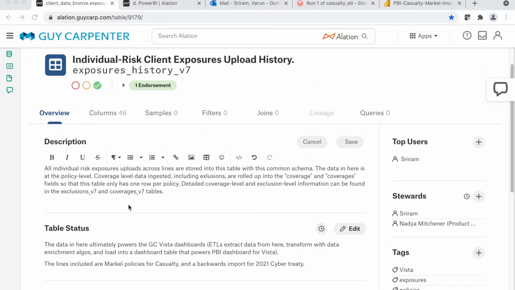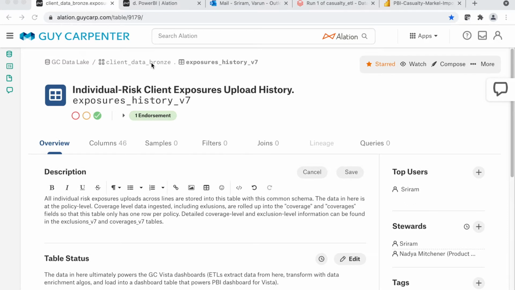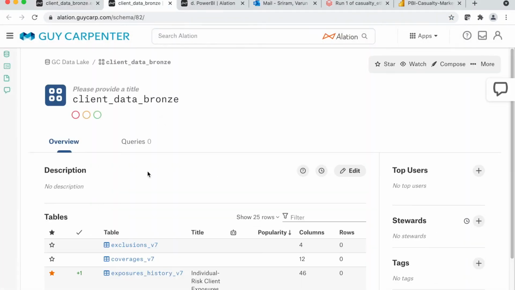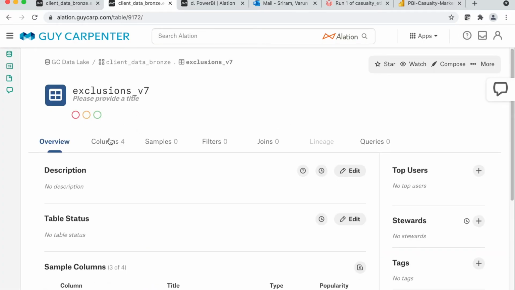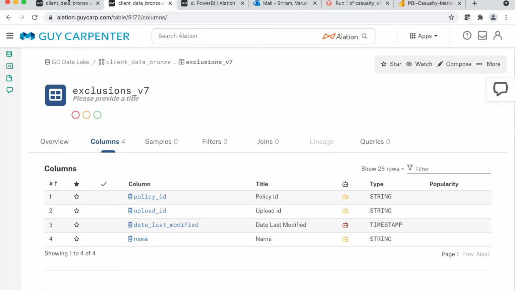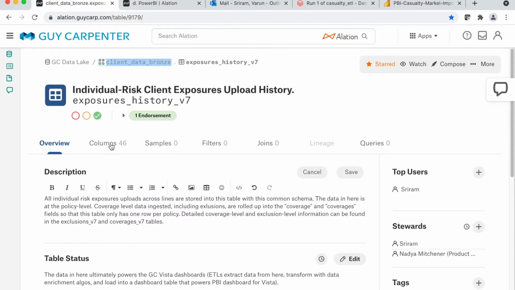For example, this table includes all individual risk exposures across lines. It includes data at the policy level. It ingests coverage level information, but rolls them up into coverage and coverages fields. But the detailed coverage level and exclusion level information, it points to other tables that you can look at, exclusions V7 and coverages V7. So for instance, you could dive in and explore those tables as well. But we'll stick to the main ingestion schema here.